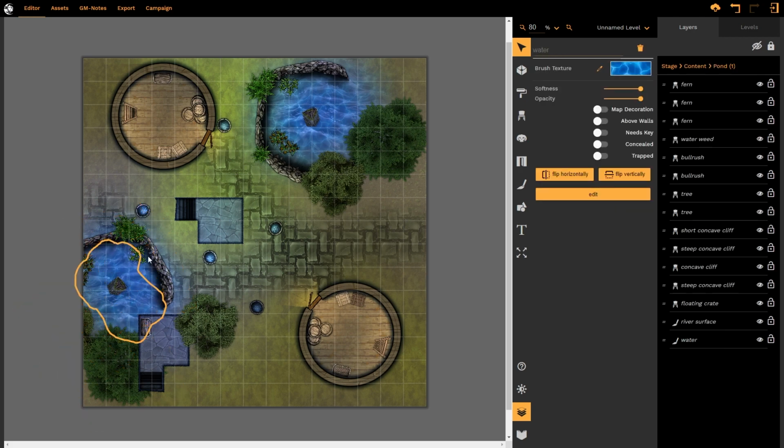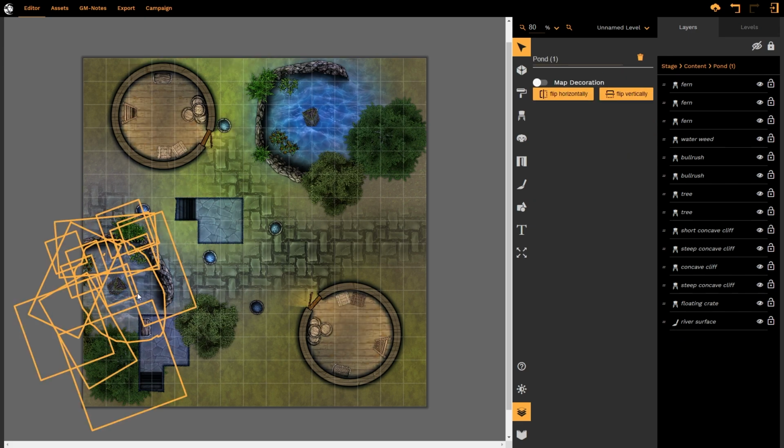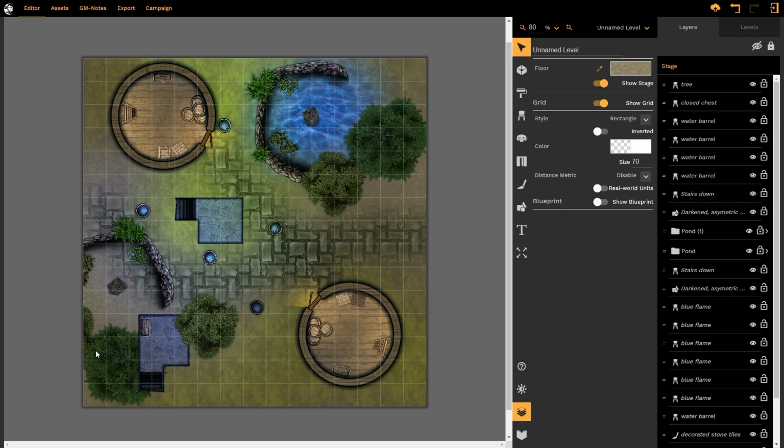And again, I can go in and individually edit different layers, so if this pond has dried up, for example, I can do something like that. And that is how you use the duplication tool within DungeonFog.